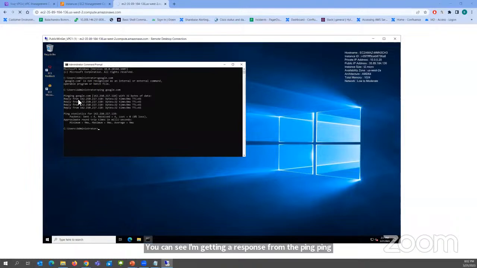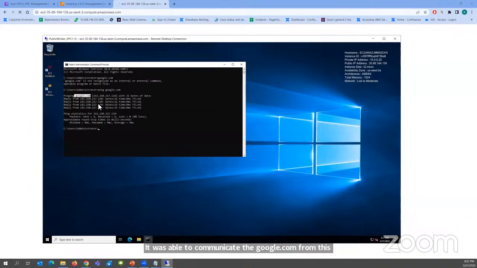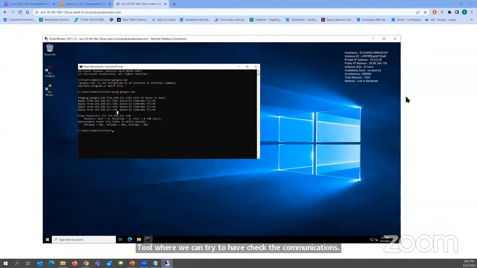Ping means it was able to communicate with google.com from this server. Ping is a command from the CMD tool where we can check if the internet connectivity is active or not. So this is giving me a successful message. Okay. Now you can see the private IP address we got from the public subnet, right?